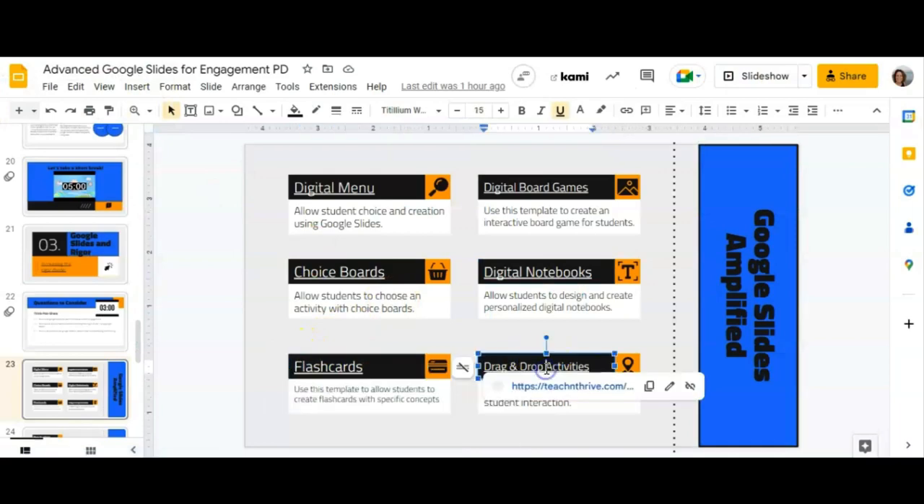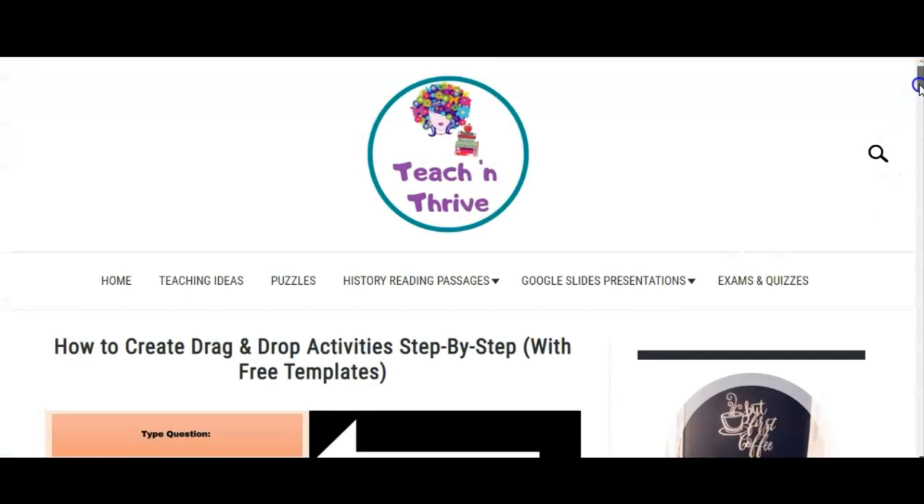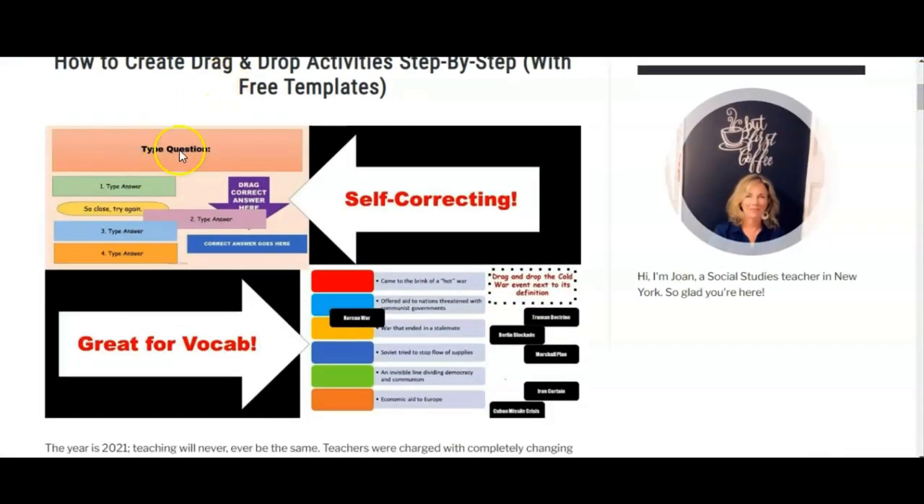Flashcards, drag and drop activities, where you could hide the answers underneath little boxes, so there would be a question, and then answers, they would drag the box over to see if they're correct. So it's self-correcting, and they could use this to study. You could have the students create their own questions also, and then share this with each other.